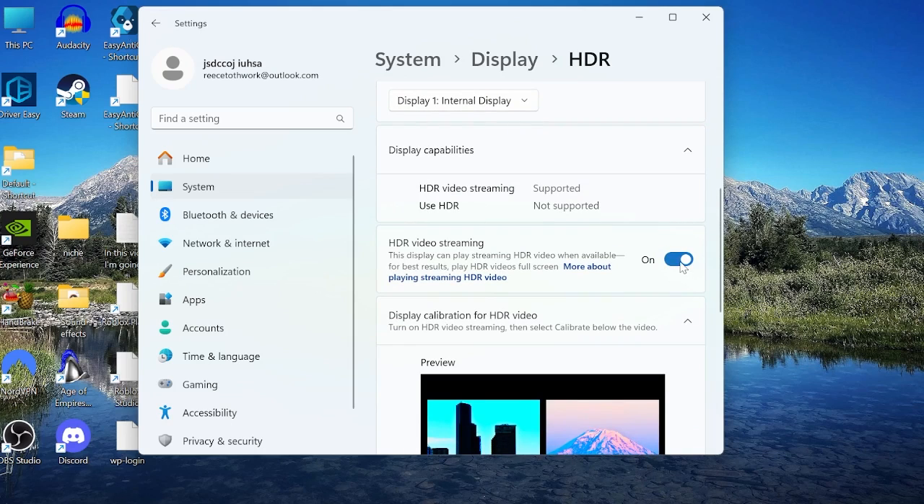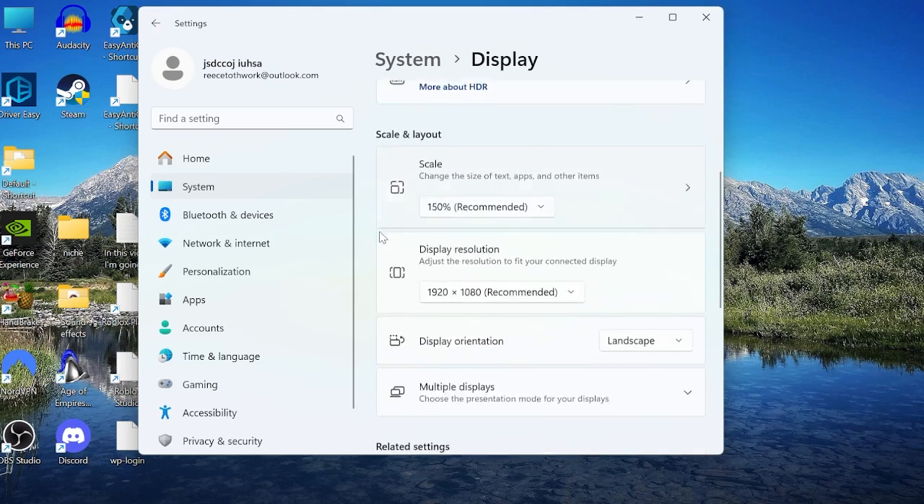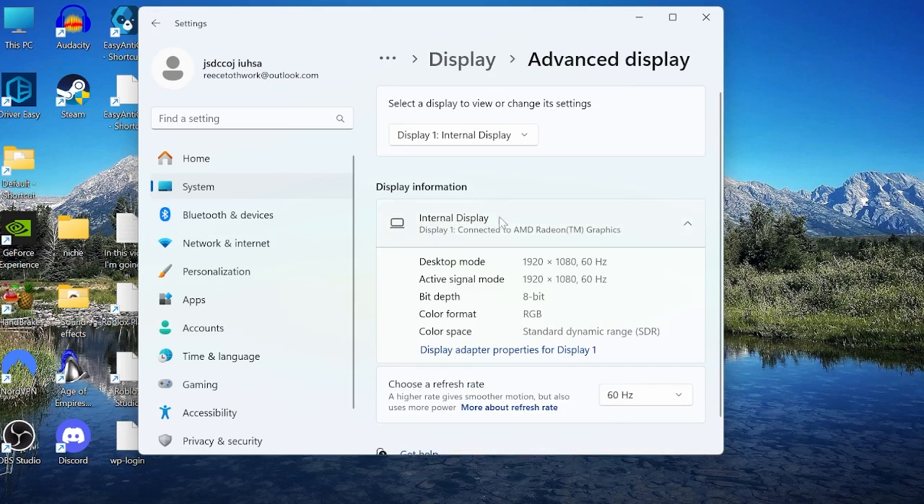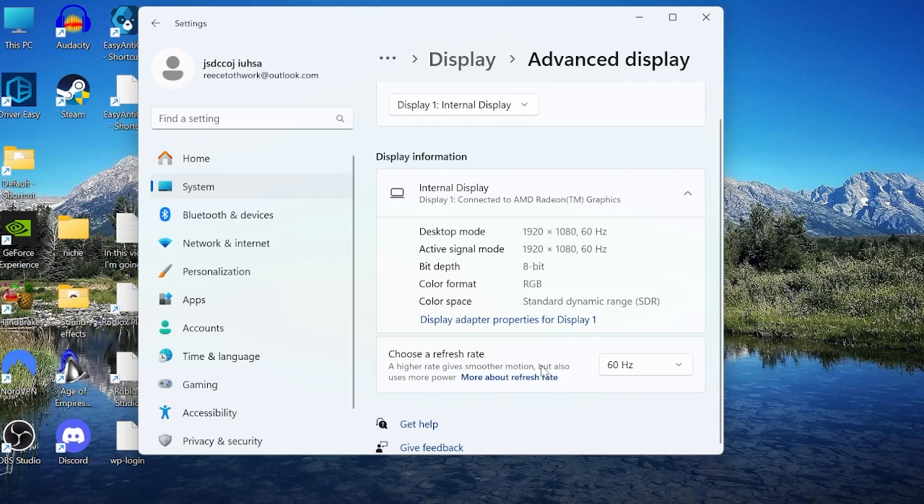As you can see, mine's toggled on, and then we can come back one and scroll all the way down into Advanced Display. Come down to the bottom where it says choose a refresh rate, and you want to set this to the highest hertz available for the best performance. So I'm going to change mine from 60 hertz to 120 hertz.